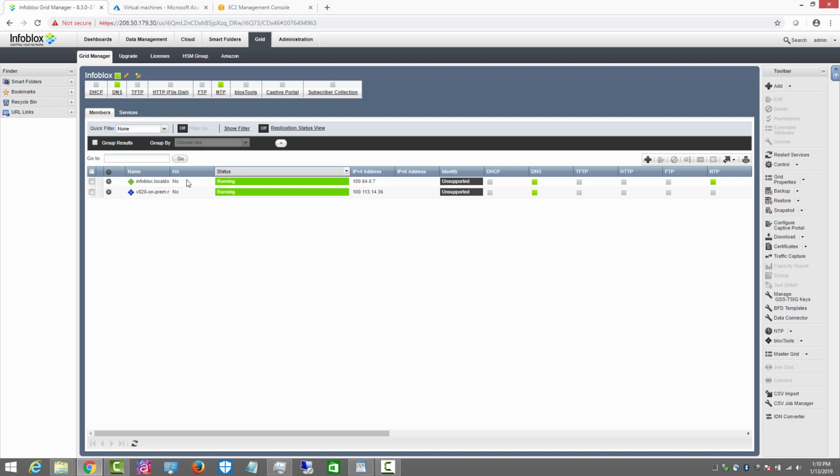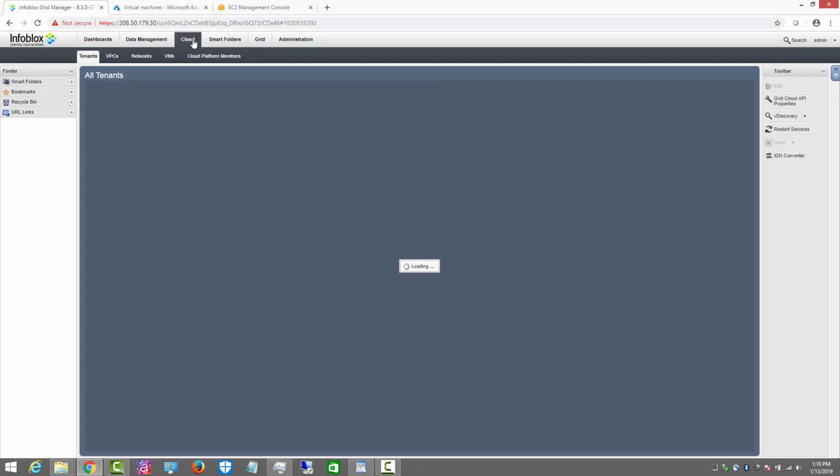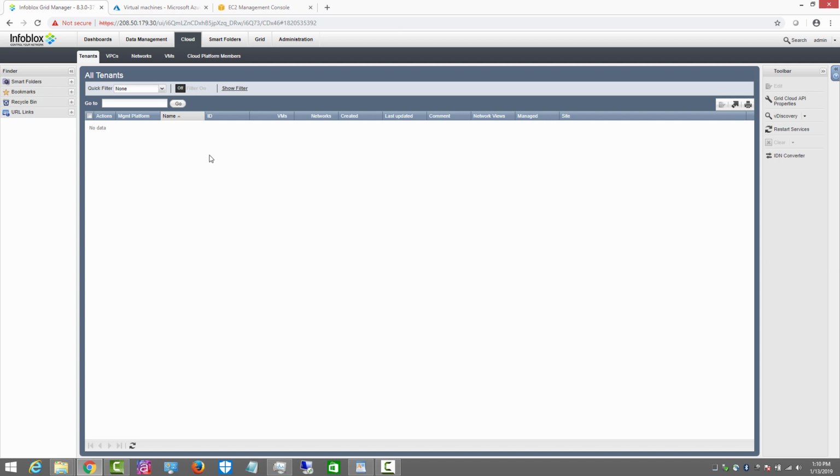Now, a couple of things before we get started. I want to show you a quick overview of the environment. So you can see here the grid master, it's in the VM 1410, and then the grid member is 820. Okay. Now you will also notice the cloud tab is currently empty. This is the cloud tab that will be populated when we run vDiscovery to show you all the resources available under VMware, AWS, and Azure.